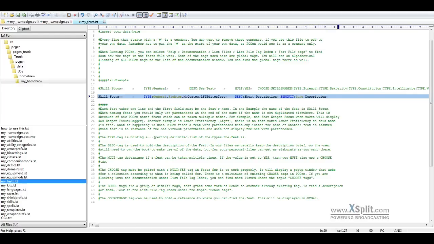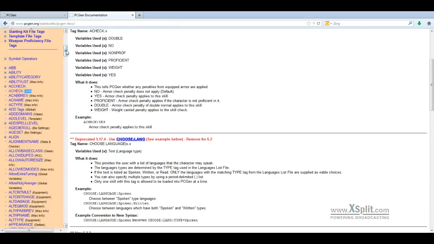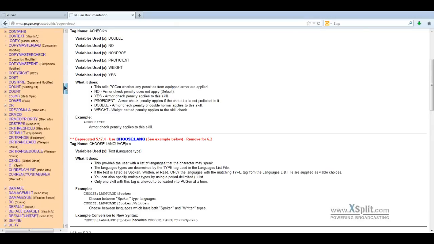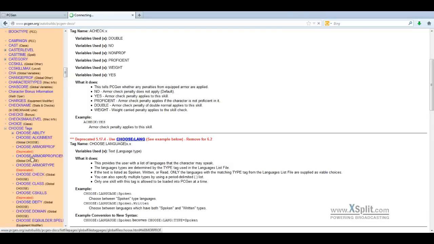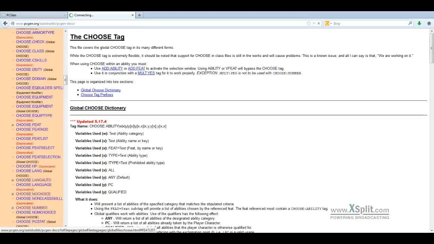Now this is going to be a choose type feat. So we need the mult, yes, so we can take this multiple times. Without the mult, the choose will not work. We're going to do choose skill. Now, this is where your list tag index is going to come in handy, so I'll show you how that would work. We navigate to choose. Click on that. And you can see all the various choose we have here.